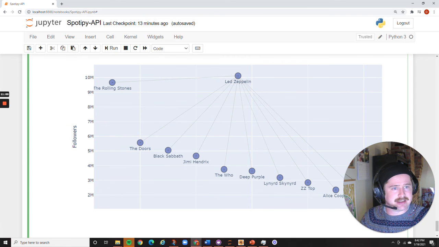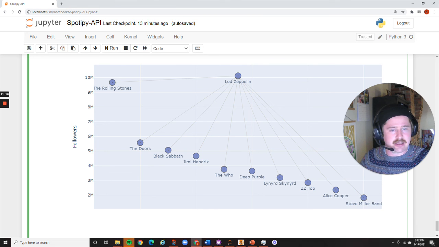You can see Led Zeppelin is the parent, and these bands are the children. So Rolling Stones, The Doors, Black Sabbath, these are all related artists from Led Zeppelin. So if we were to look at Led Zeppelin's page, you'd see all these artists, and you can see not only have we plotted them as children to the parent, we've actually also put it on a scatter so that you can see the number of followers.